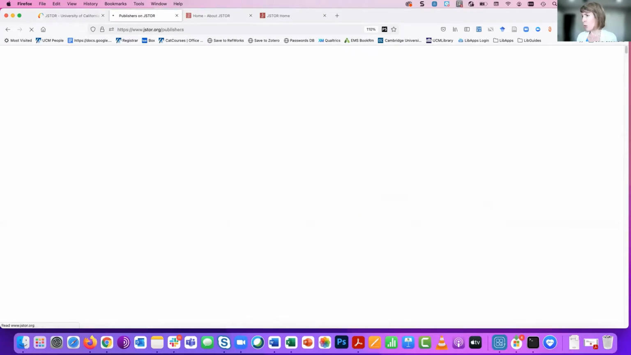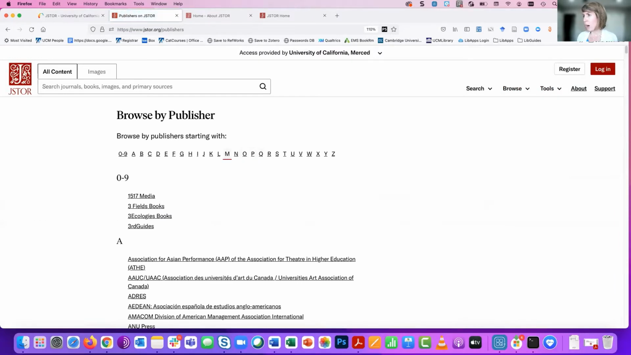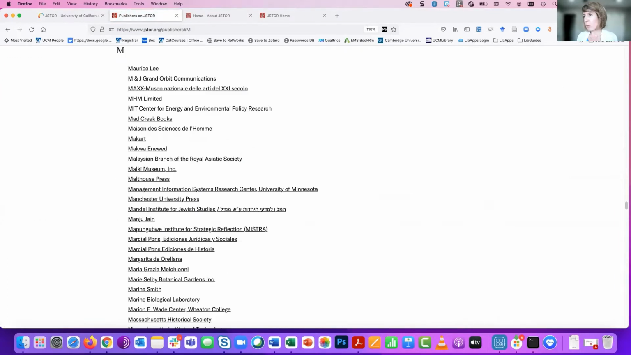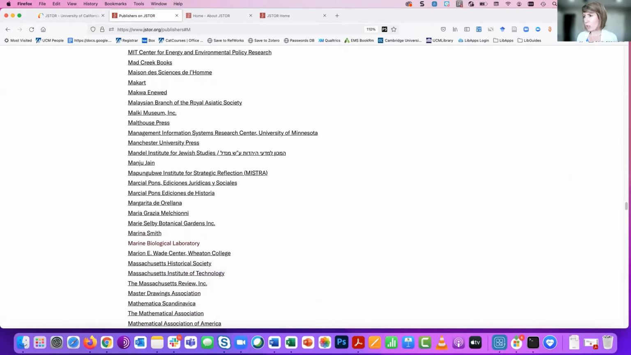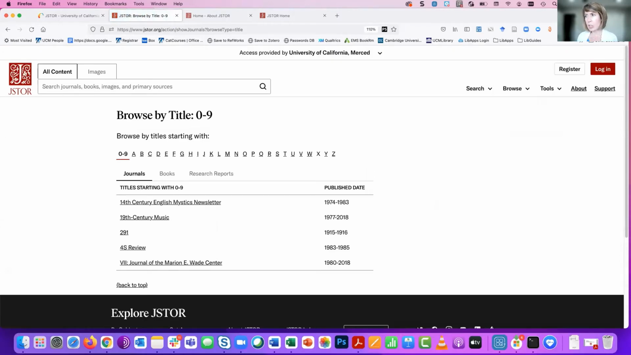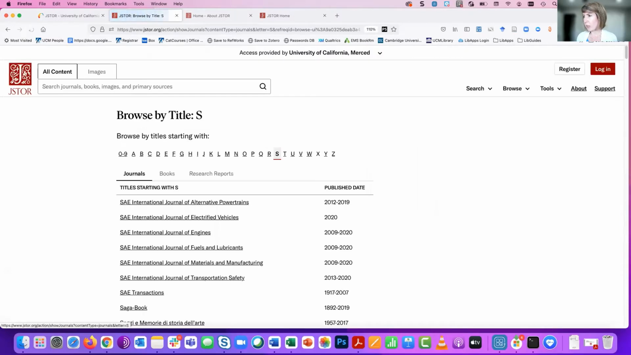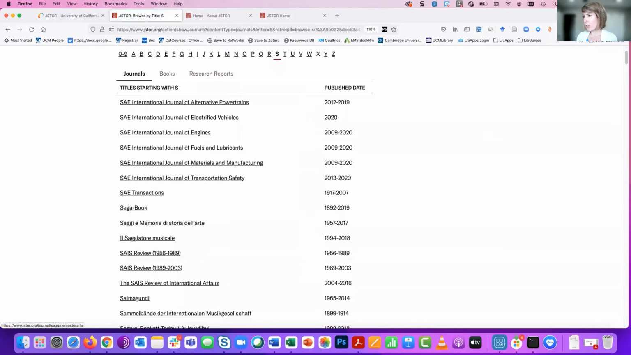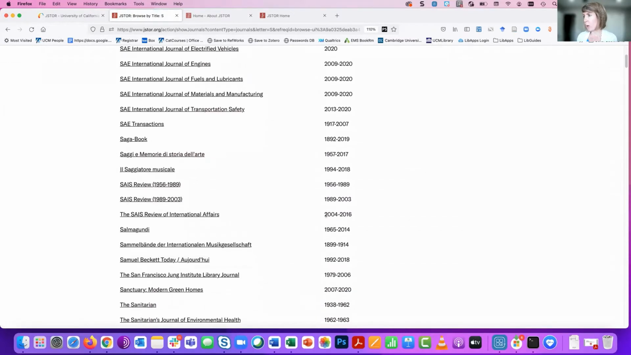If I go to publishers, I personally don't use this very often, but if you're looking for a publisher, you can find it or click on it to find out more about the publisher and what they are contributing through JSTOR. And then, of course, something that you might find even more useful is if you want to see if there's a specific title in here, you can go to browse by title. And when you go to a specific letter in here, you can see the titles, and you can also see the publication dates.